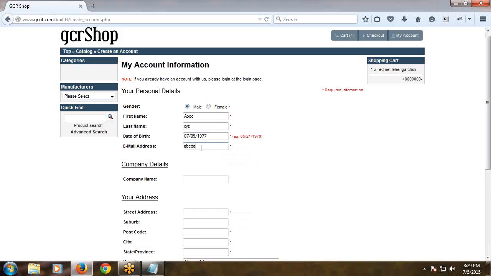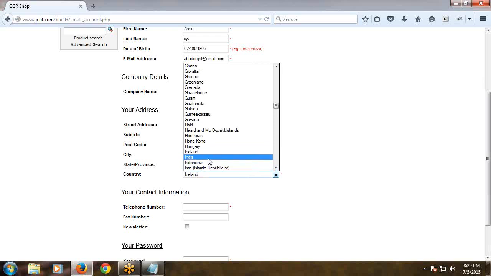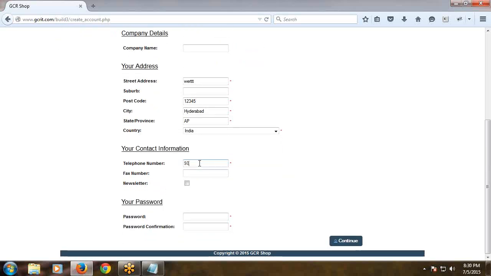Next, it doesn't check whether the email exists or not, only email format. A, B, C, D, E, F, G, H, I. Company name optional. Street name. Here a select drop down box is there. Enter phone number 4, 5, 6, 7, 8, 9, 10. Next password A, B, C, D 1, 2, 3. A, B, C, D 1, 2, 3.